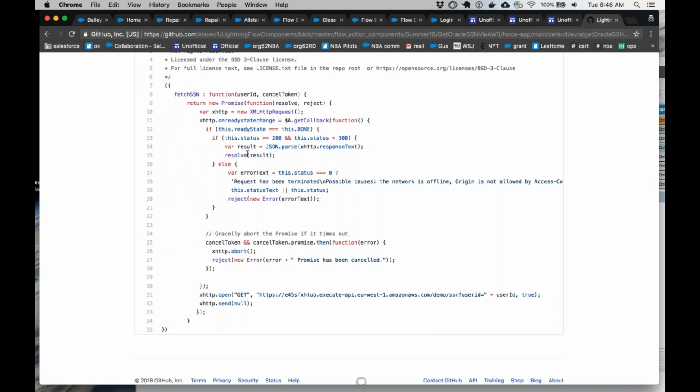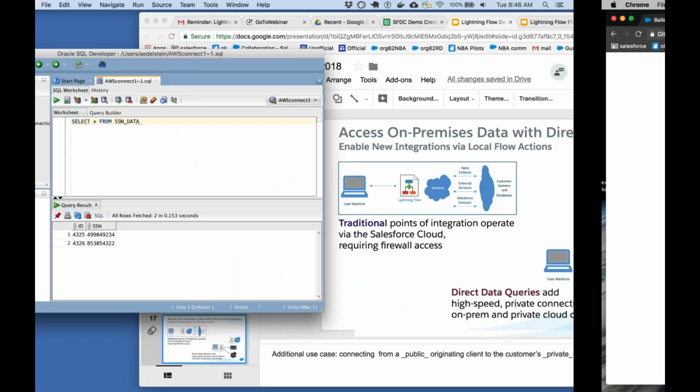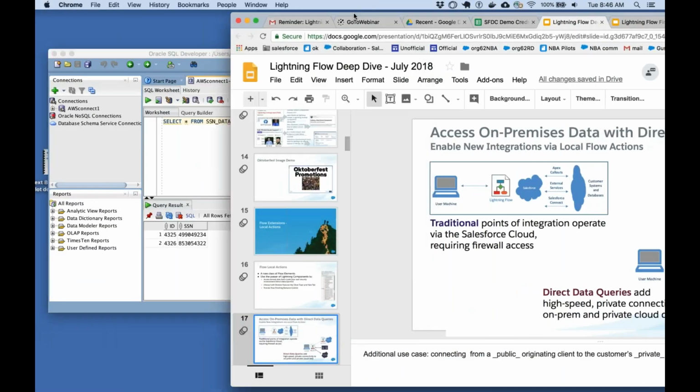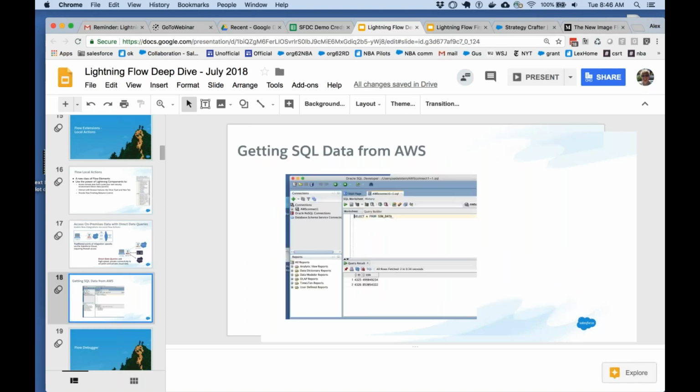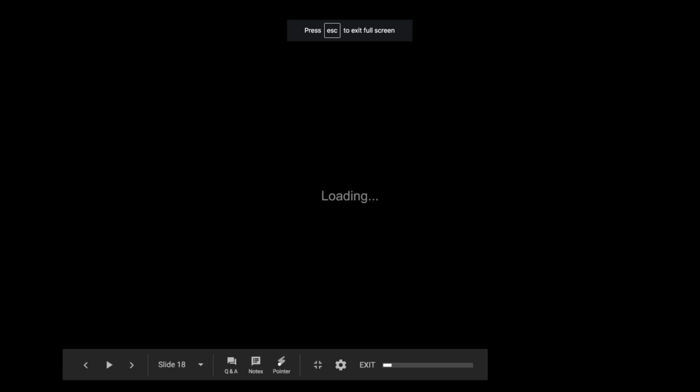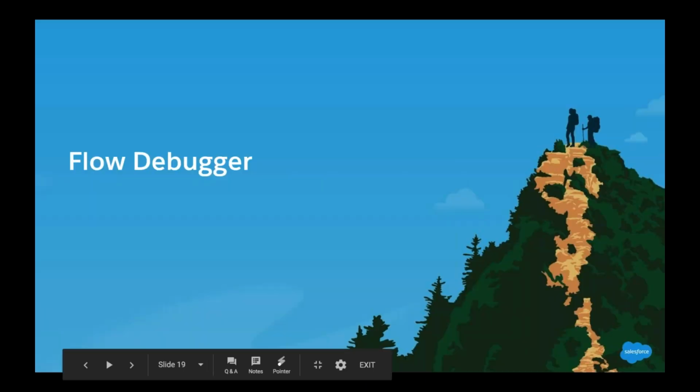We're resolving it into a result. That gets set to the attribute. The attribute gets read by flow, and it can be used downstream. Very, very exciting if you are like me. So let's keep moving. That was local actions, brand new GA as of summer release.